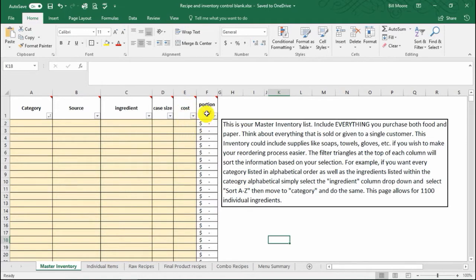And then this column, the portion column, will divide the cost by the number of portions you expect to get out of it, so you know what a per portion price is.